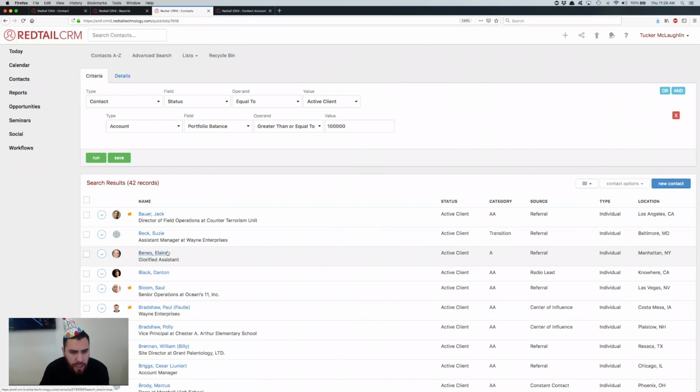However, if we want to do it much faster and we want to do it in a spreadsheet format, what you have the ability to do is run a search to where you have the contacts that you're looking to update.